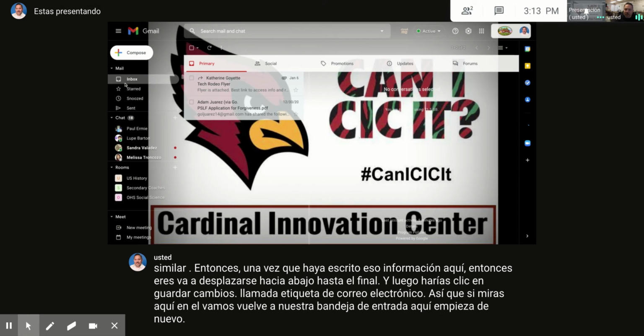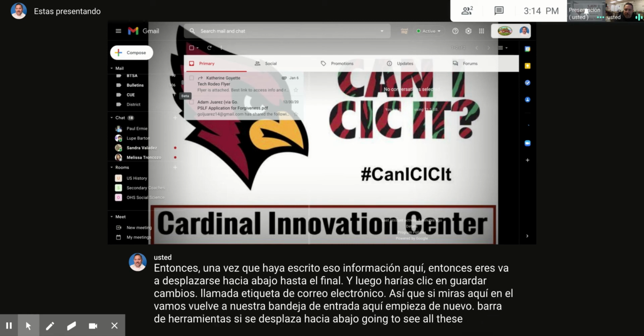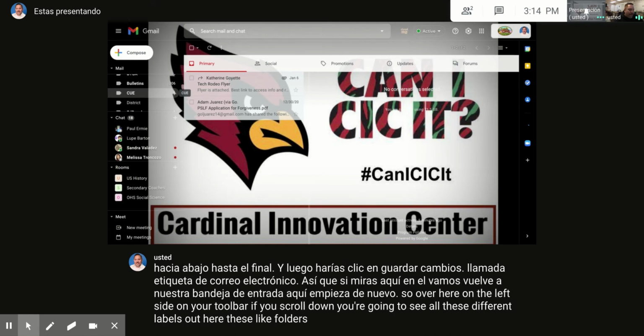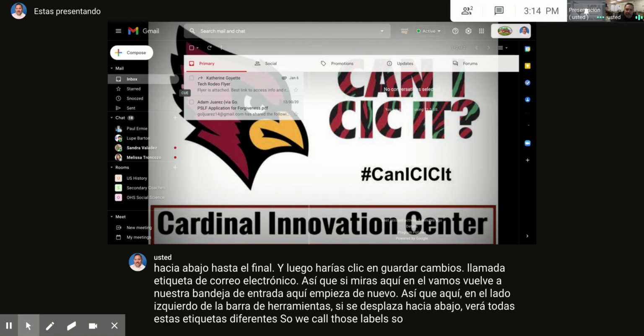So over here on the left side on your toolbar, if you scroll down, you're going to see all these different labels. These are like folders for my email, so we call those labels. To create a label is very easy.